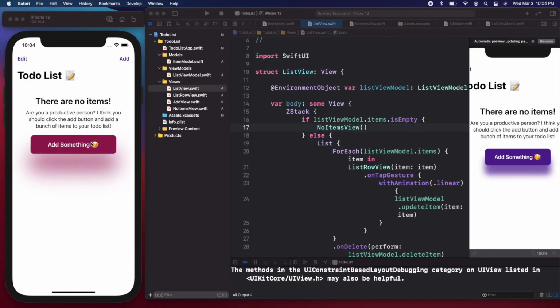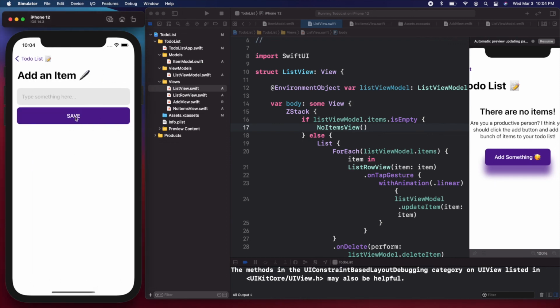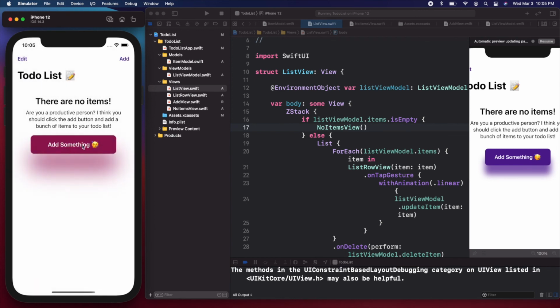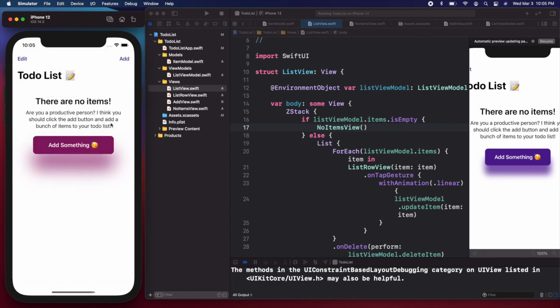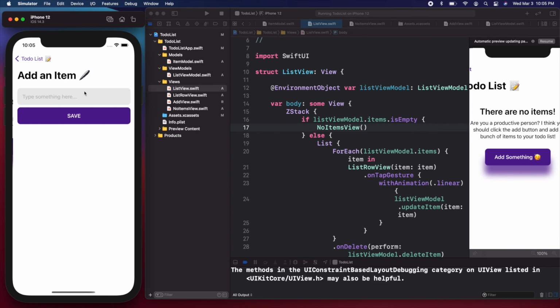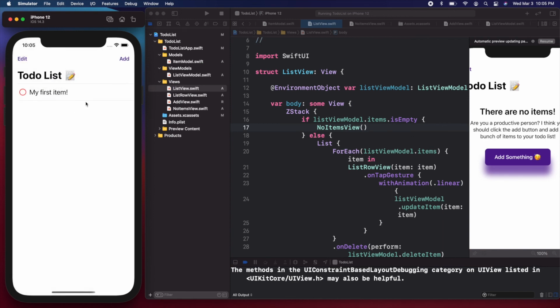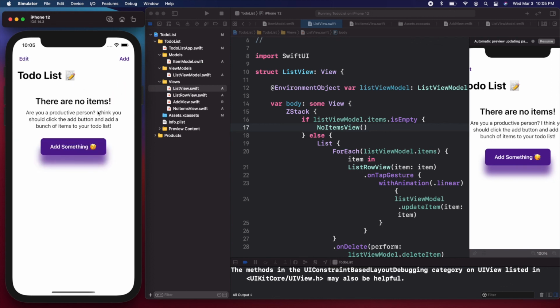Alright, so 1.5 seconds in, we have our animation starting. And if we click on this, we should navigate to the next screen. Awesome. And when we come back, the animation should still be going, which it looks like it is. Let's try it one more time. We'll go add, and we'll go back. And this is looking great. And if we add an item, it should then go away. So let's say my first item, save. And now we have this screen, of course. We can toggle it, we can then delete it, and when we delete it, our no items should be back.